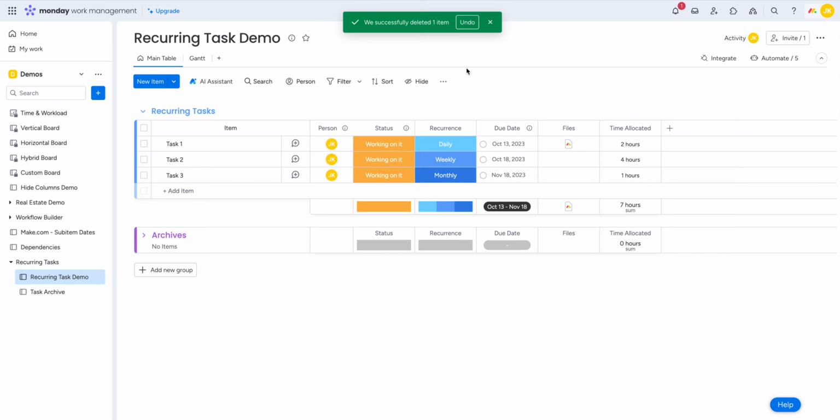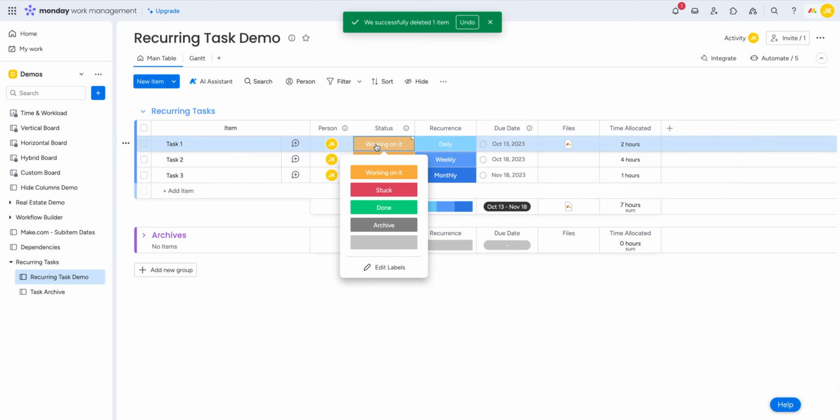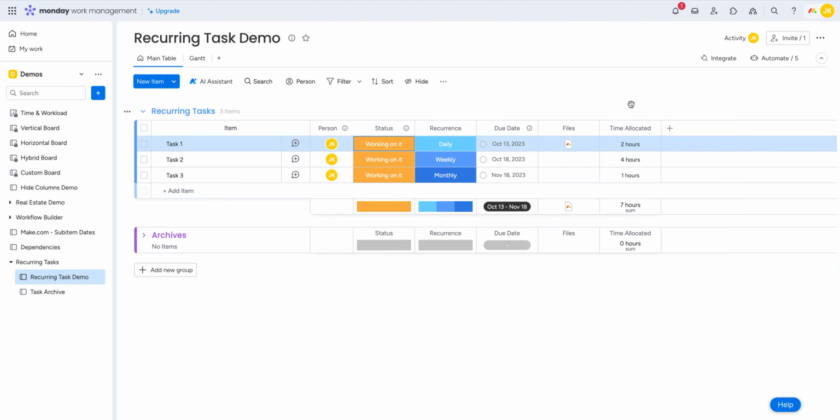Now on this board here is the original recurring task demo that I had. And for this new project, I've had to modify just a little bit. So what I did is on the status column, I've created an archive label. And of course, I added a numbers column to represent time that was spent on the individual tasks. So, task 1, 2 hours, task 2, 4 hours.